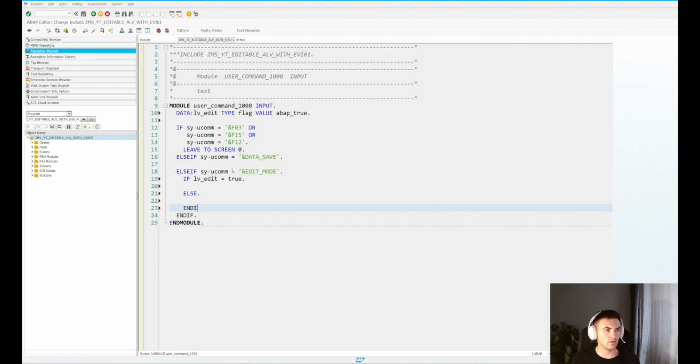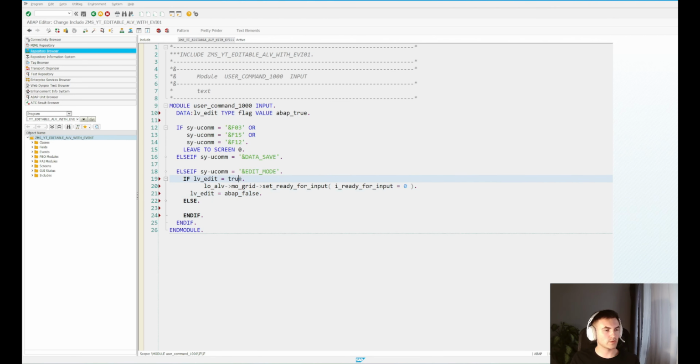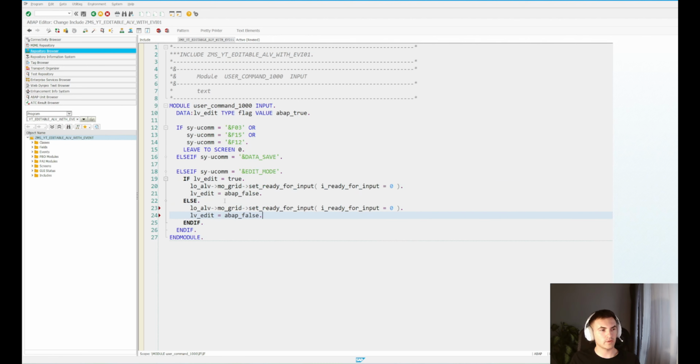Comment that in. Again, I'm gonna use some help, not because the code is too hard to write, but it's gonna be faster. What am I doing here? I am addressing my local ALV object, addressing the attribute mo_grid, and I am setting the whole grid as non-editable. 0 means non-editable. And the edit button switches its state to ABAP false. And in the opposite way, if the button is ABAP false, I want to make the whole grid editable. So just like that. Very simple.